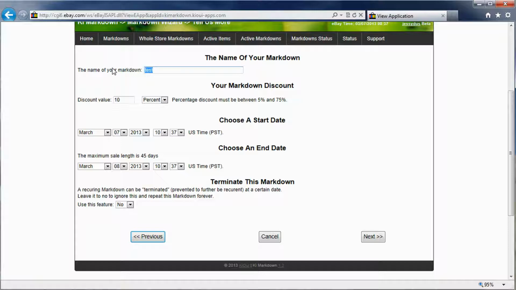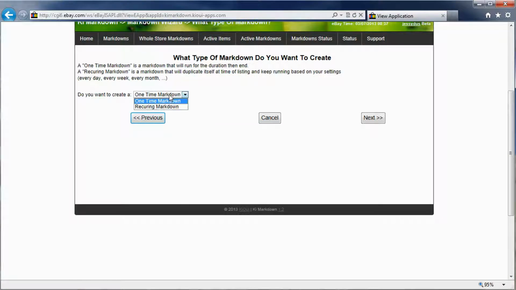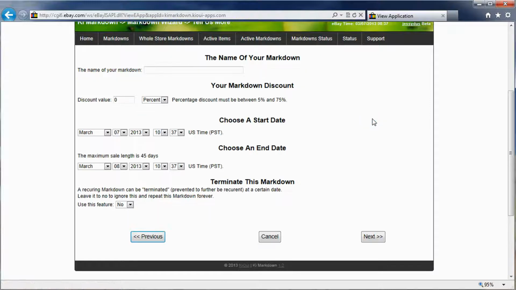My sale, I'm going to call it, actually, let me cancel that. One of the nice things in our system is that when you create a Markdown and you stop, it stays where you were in it. However, if you change and create another sale, then it erases it. So by clicking Cancel, I just erased the whole thing so that I can show you what it looks like.